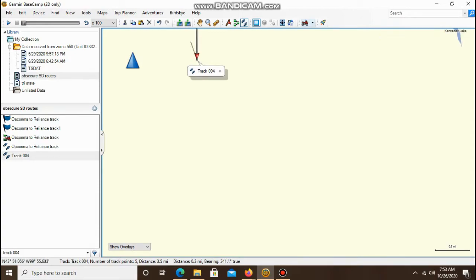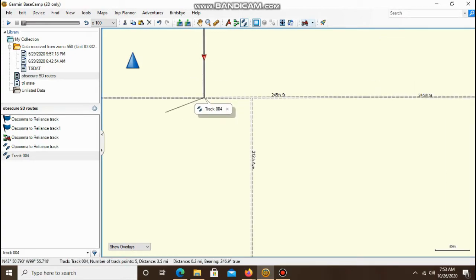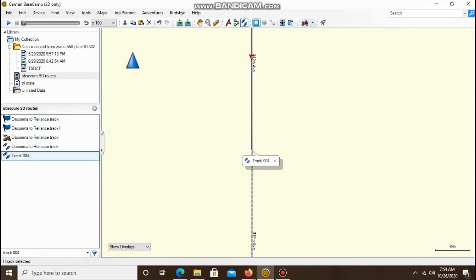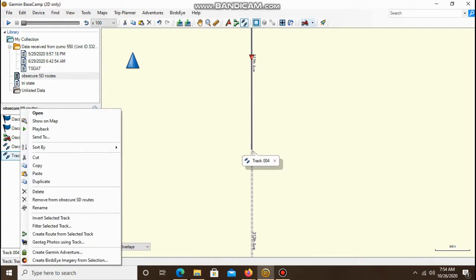So I'm just going to go left at this corner, shows right on there, but it'd actually be a left, and down. So I know this is track 4. There's track 4. And I'm going to finish that. I'm just going to end it there. And what I can do here is, in Basecamp, I can right click on track 4, and I can come down here and I can create route from selected track. And it'll create a route for me.